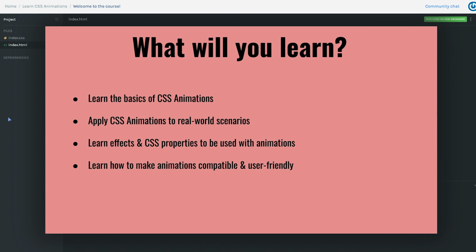First of all, let's talk about what you're going to learn by the end of this course. You're going to know the basics of CSS animations. You're going to be able to apply them to real world scenarios and use them in a variety of situations. You're also going to be able to do the same with transitions and transforms. We're going to learn a ton of effects and CSS properties to be used with these animations. We're also going to learn how to make these animations compatible across browsers and user-friendly so you can make the best out of them.